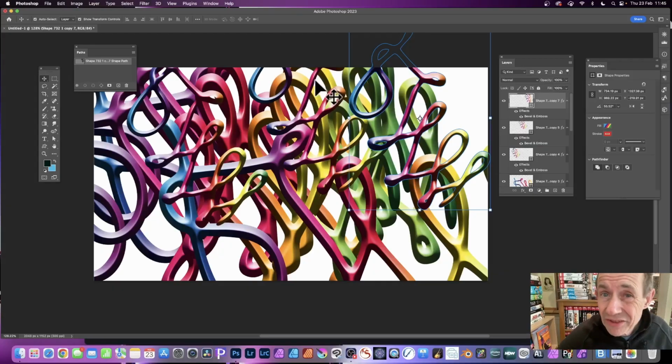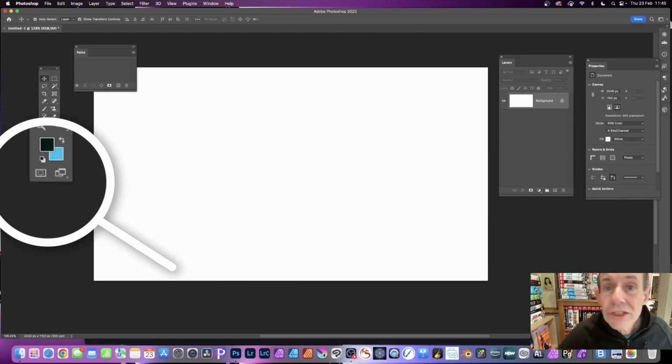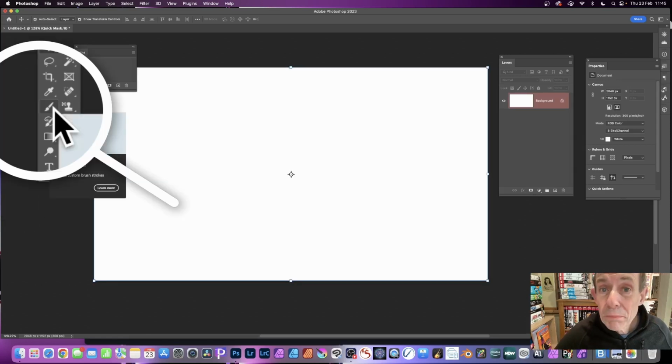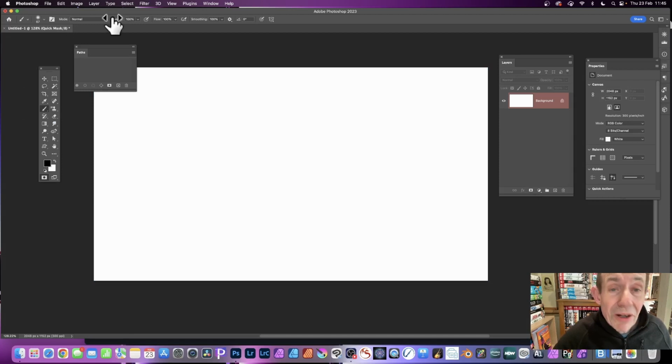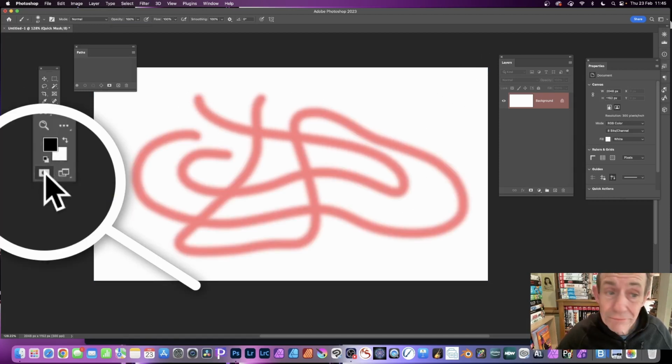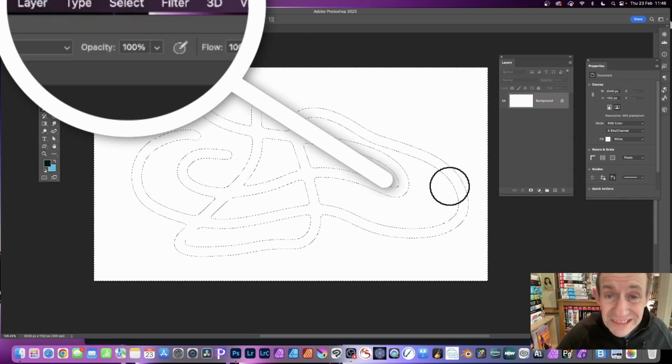Here's a quick tip to create shapes in Photoshop. Go to the Tools panel and click Quick Mask. Then go to the Brush Tools, select and then apply any of the brush strokes. Then click Exit. Now you've got a selection.